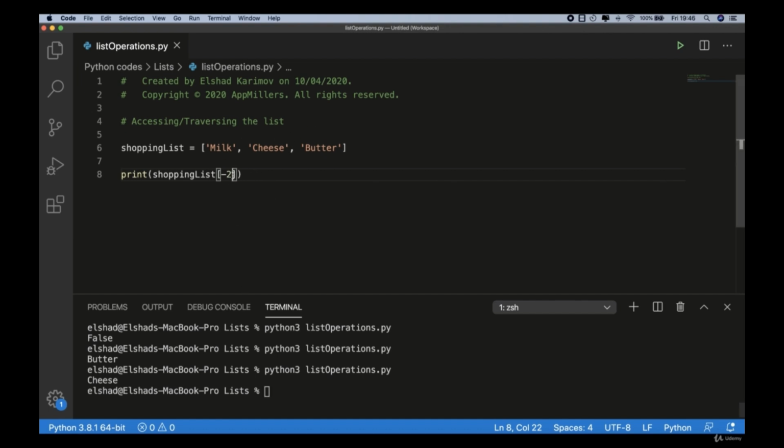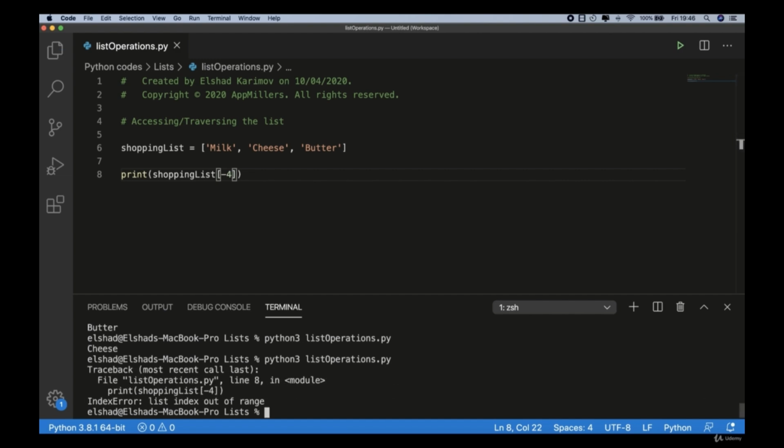So what will happen if I put -4 over here? Let's try it. You see that one more time we are receiving list index out of range. Our index starts from 0, 1, 2. But when we come reversely, from backward, it does not start from 0. It starts from -1, -2, and -3. When we reach -4, it means that it's out of index. So that's how accessing the elements of a list works.